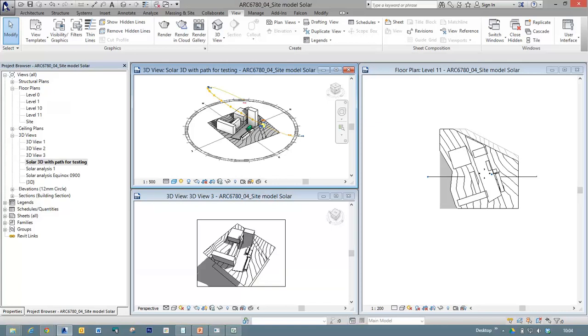We were looking at the Heliodon last week, which is a physical piece of equipment which simulates the sun around a physical model. And I made reference in that session to the fact that you can also, of course, do this in the computer. So today, in the first session, we're going to look at how you would simulate the path of the sun in the computer.